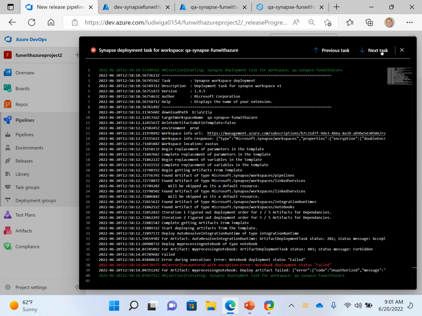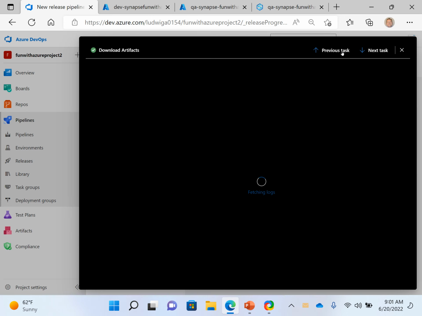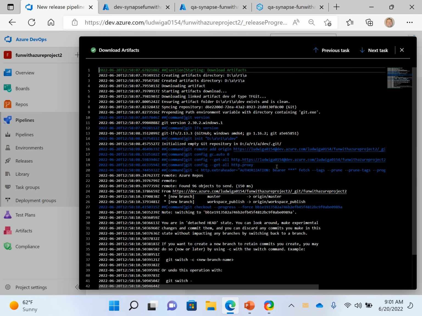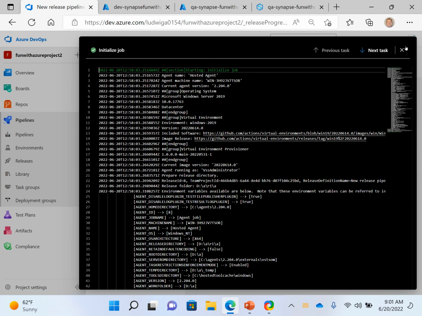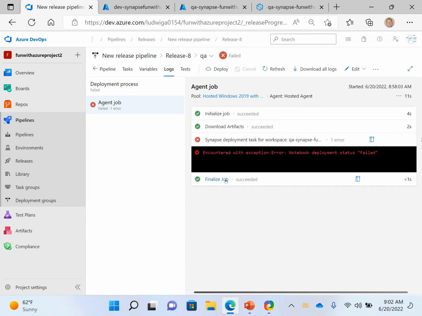Just also so you know, there's a previous task, next task. I find this quite helpful. You can go through all the pieces. So quite detailed logging here, and this is definitely helpful to know what's going on. Now normally you would not sit here and watch this as it does the work, but once it failed and notified you about the failure, you can set up email notifications and all that kind of stuff. Then you can go in here and see what's going on.